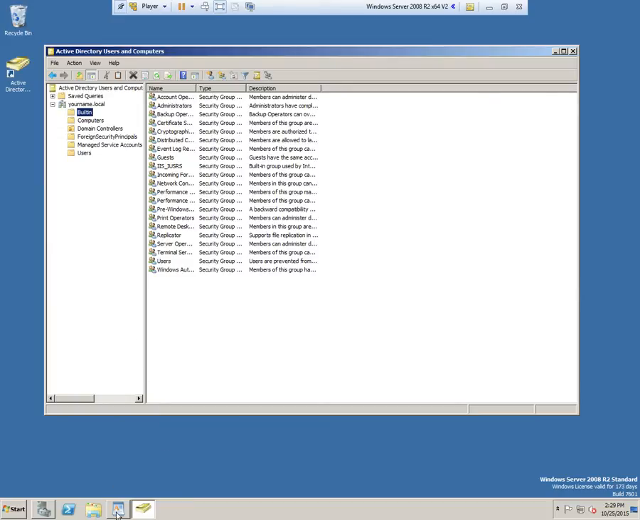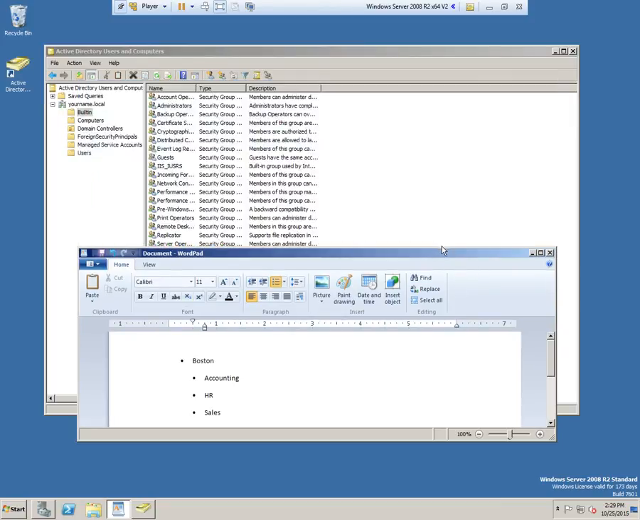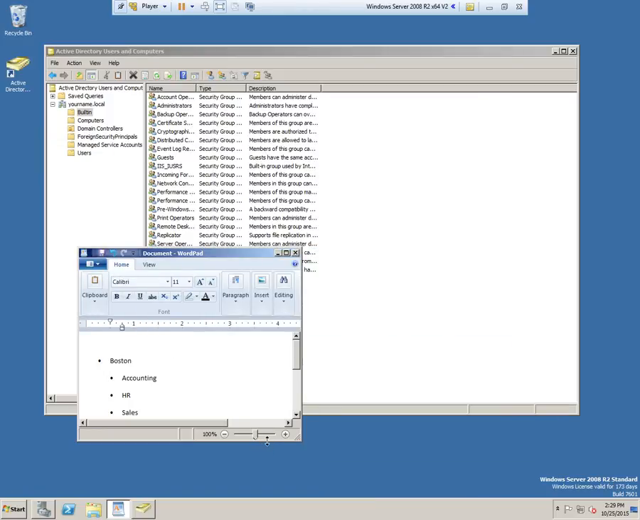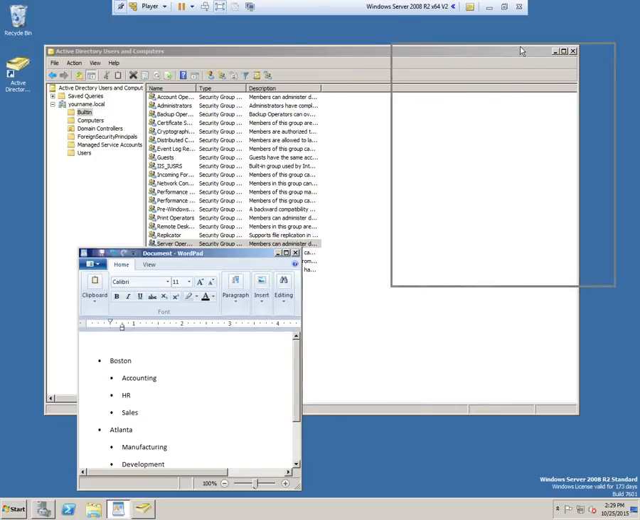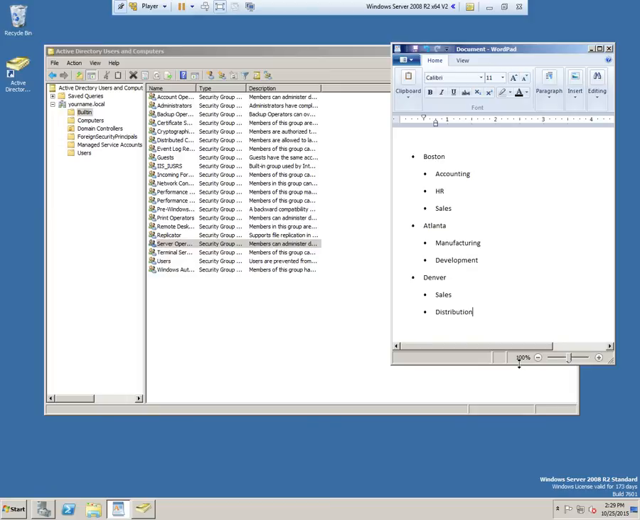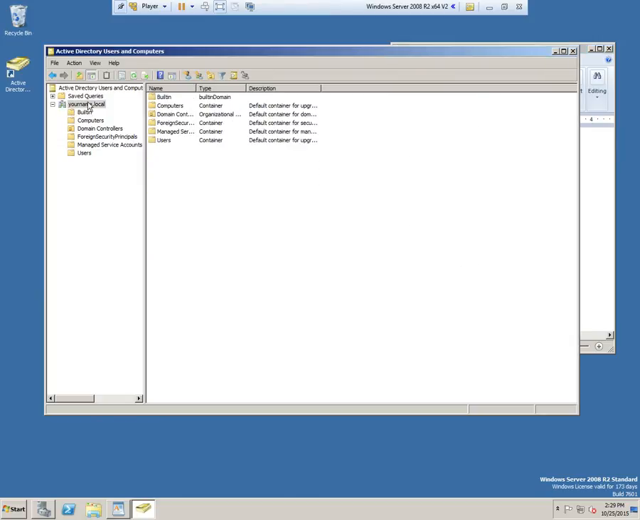So I'm picturing an organization. Try to make this a size so we can read it easily. There we go. A business that has 3 physical locations, Boston, Atlanta, Denver, and they have these functions that are at each location, each place, okay? This is the main domain here.